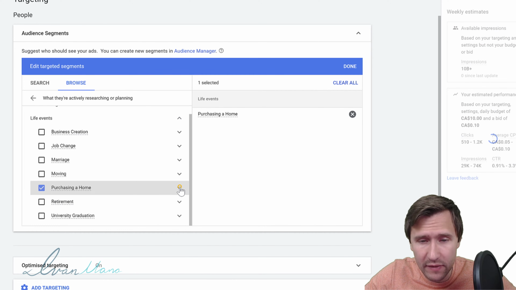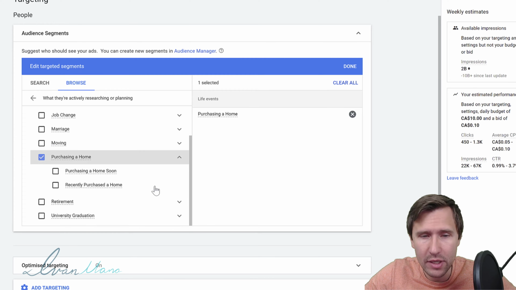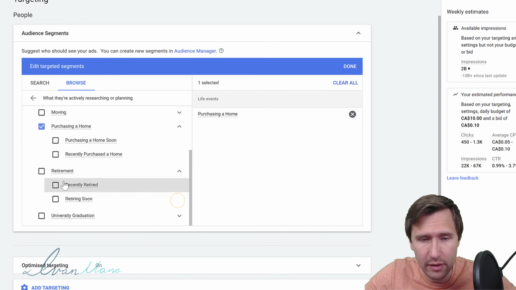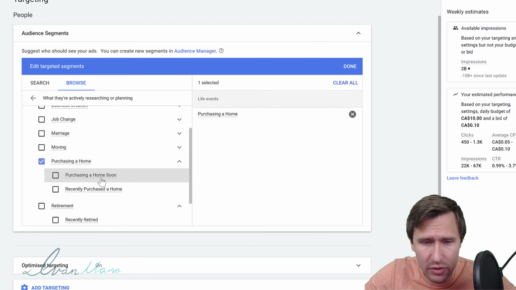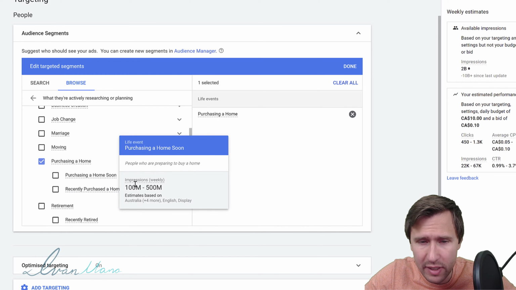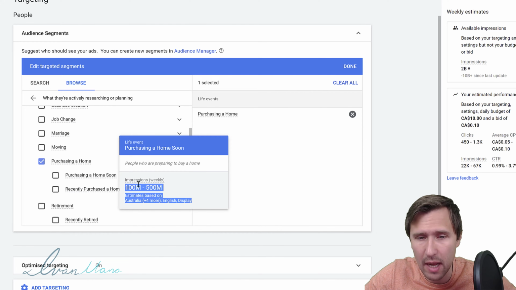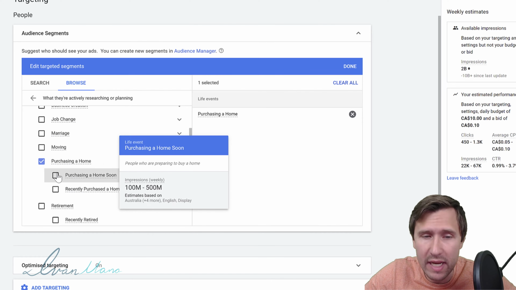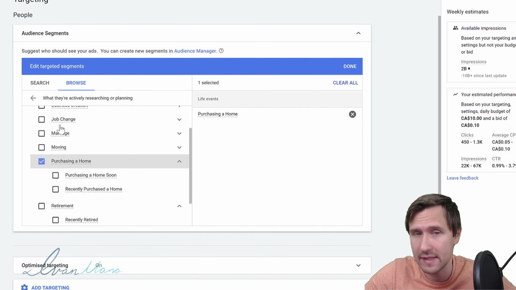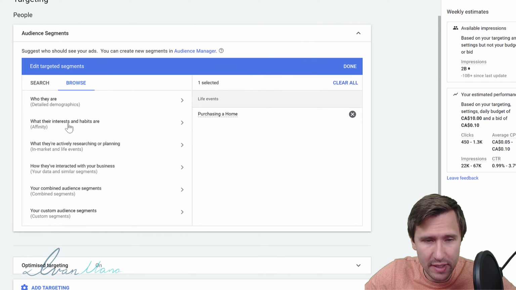And by the way, for any of these, you can click on the little drop down and you can get some more options here to get a little more specific. You can also hover over any option and you can see how many weekly impressions there are for this specific topic. So there are 100 to 500 million impressions, million people seeing potentially your ads every week that are in this category of purchasing a home. So these are some of the options here.